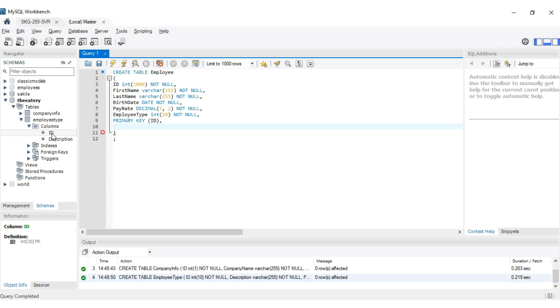So after primary key, we're going to say foreign key. And what is the foreign key? The foreign key is employee type. Okay, and what does that reference? That references the employee type table, and then in parentheses, what column does it reference in that particular table?